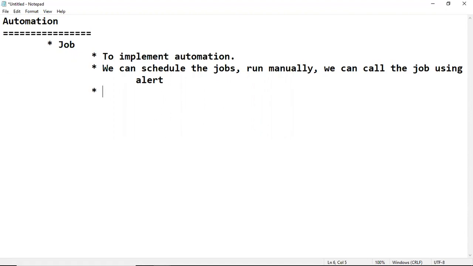Alerts we'll see next. Depending on the scenario, we can configure the alerts. If we want to perform something depending on some event or scenario, we have alerts, so alerts can also call the job. Suppose whenever my CPU usage is above 90%, I want to send an email notification. For that purpose, we use alerts.